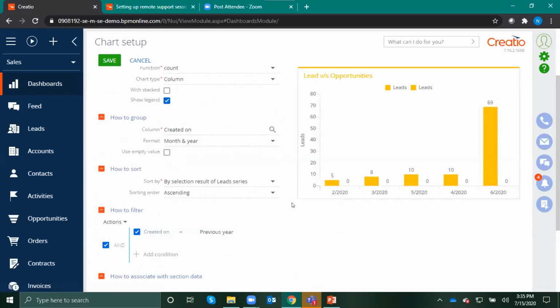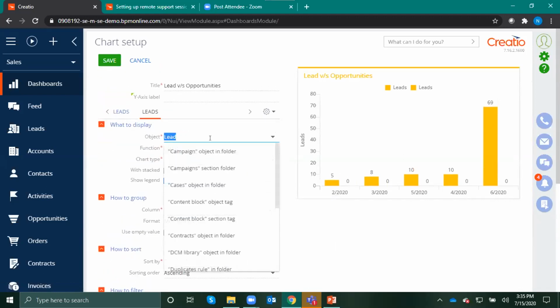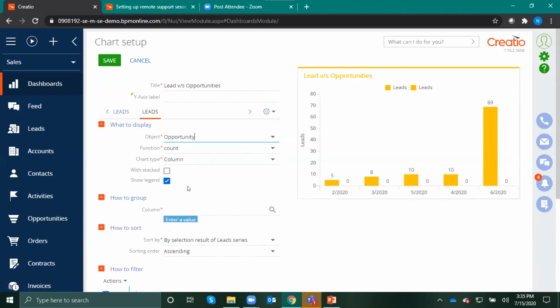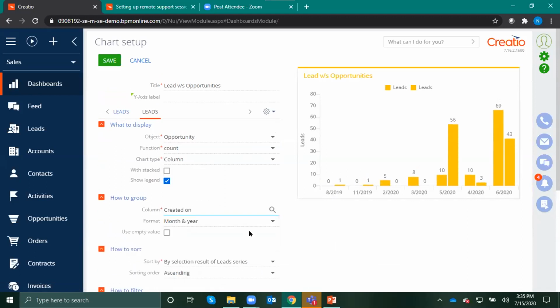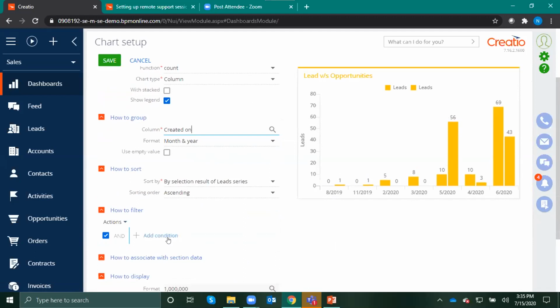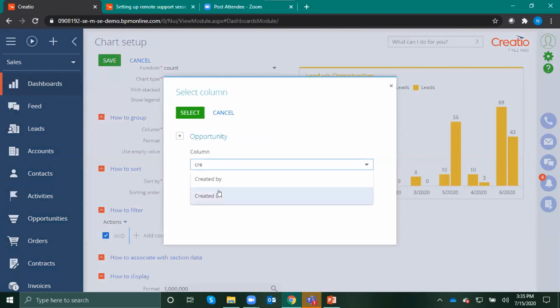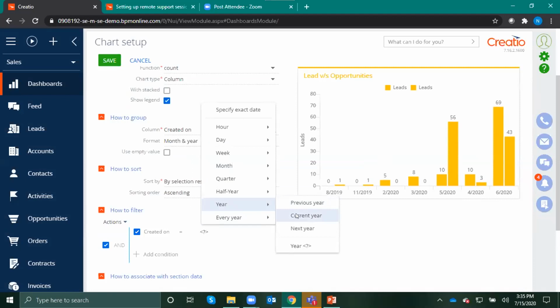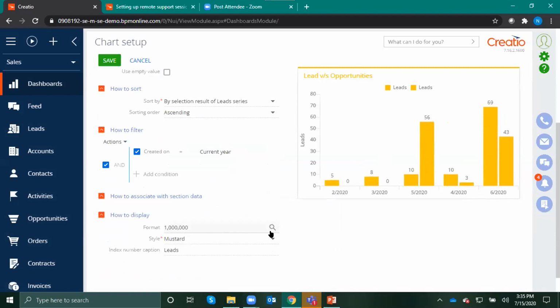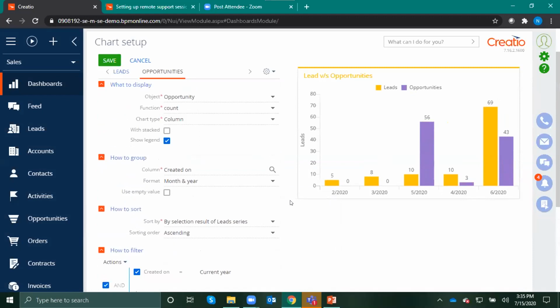And maybe make it previous year. Or if I don't want to do that, I'm simply going to change the object itself and change this to opportunity. I want to do the same thing. I want to group it by created on, month and year, and make sure that this is created on the current year, just like I did with the previous one. Change the color, say to purple or violet, and change the caption to opportunities. So this is how you can take an existing series and copy it.